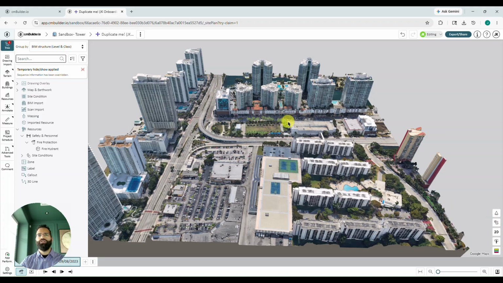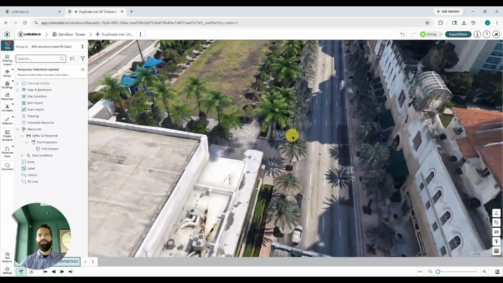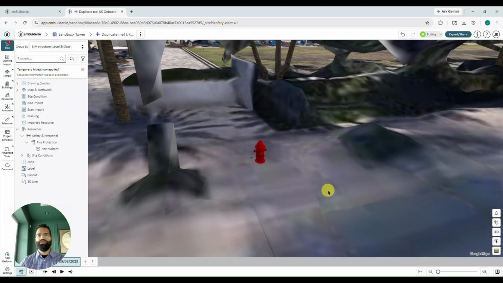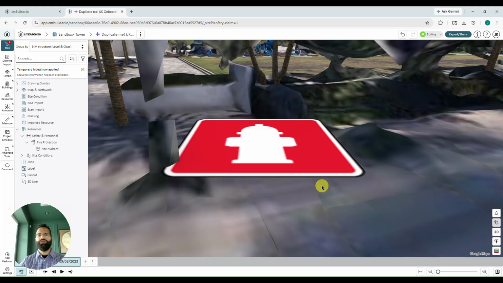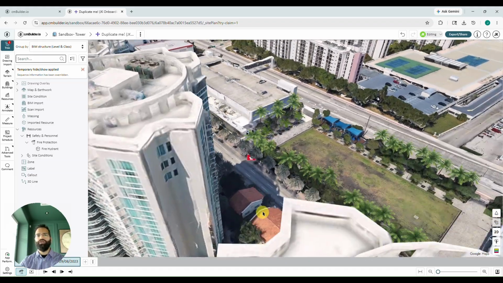Next, we have icon view. Icon view is going to display icons instead of resources for some of the resources in your project. Now, this sandbox project is pre-populated with some resources to reflect the existing conditions. You see a fire hydrant here. When I turn on icon view, it's going to replace that with an icon, which is going to be a lot easier to see when we are zoomed out.